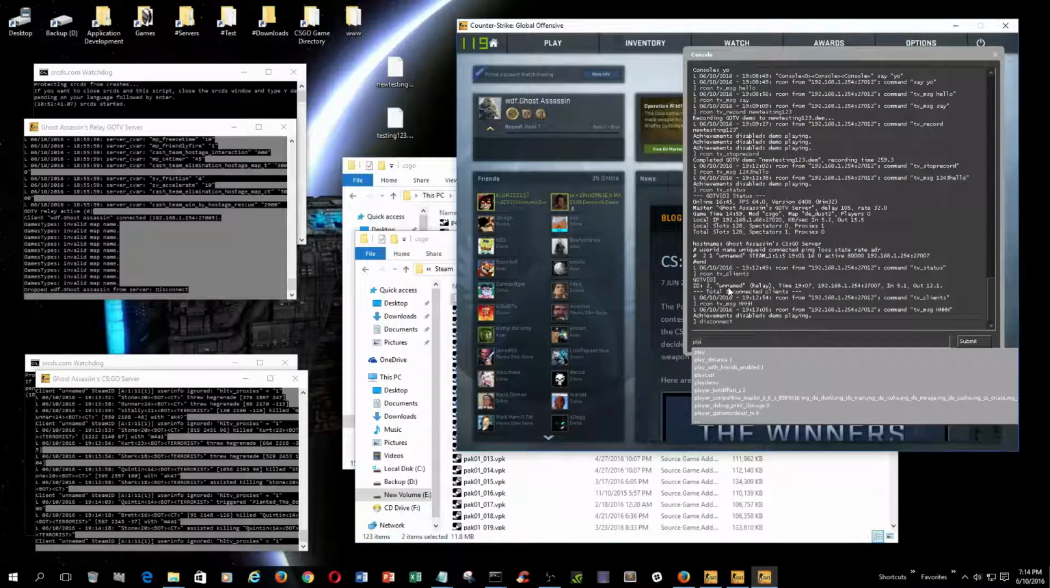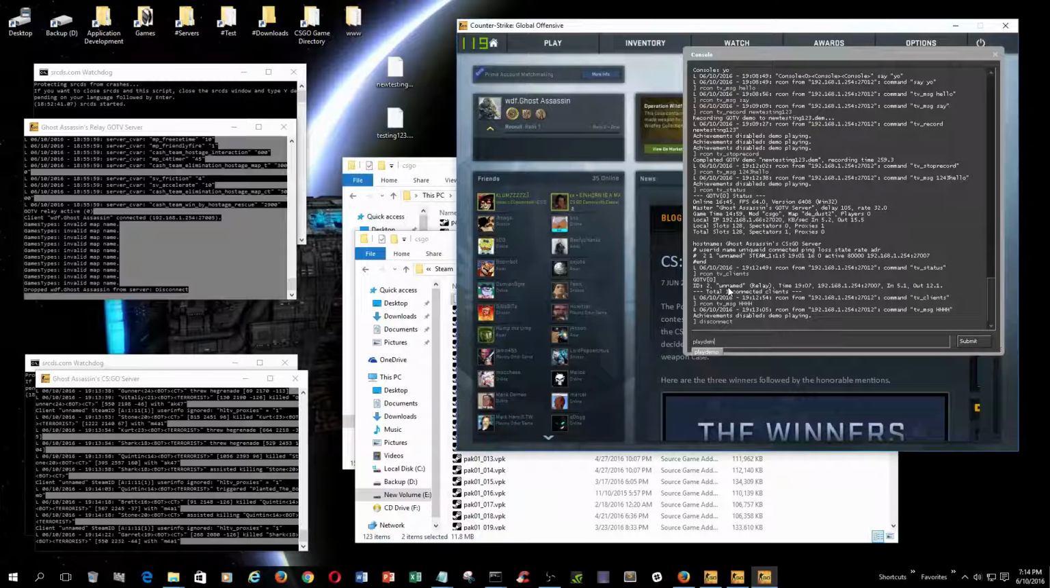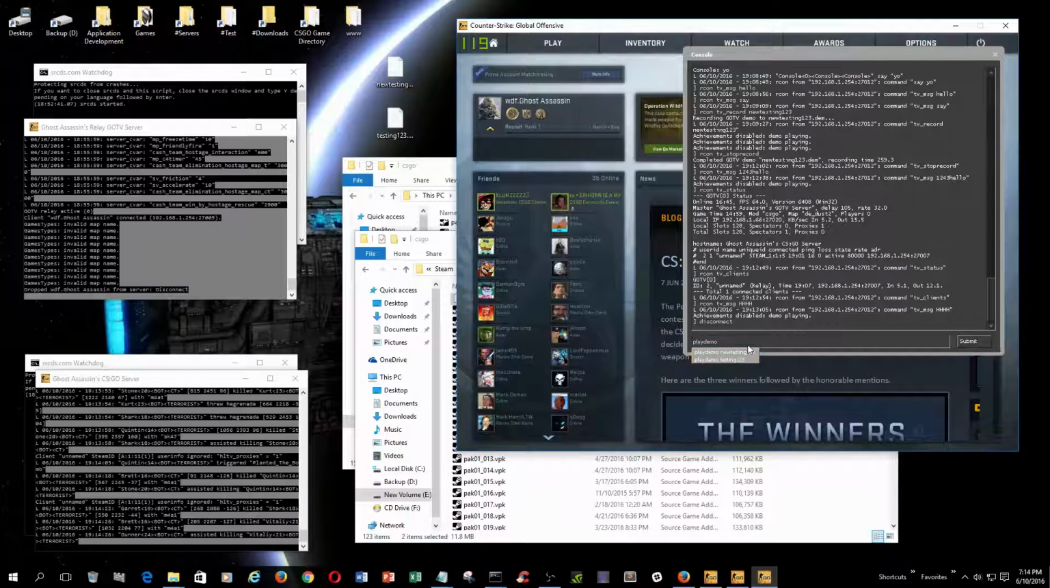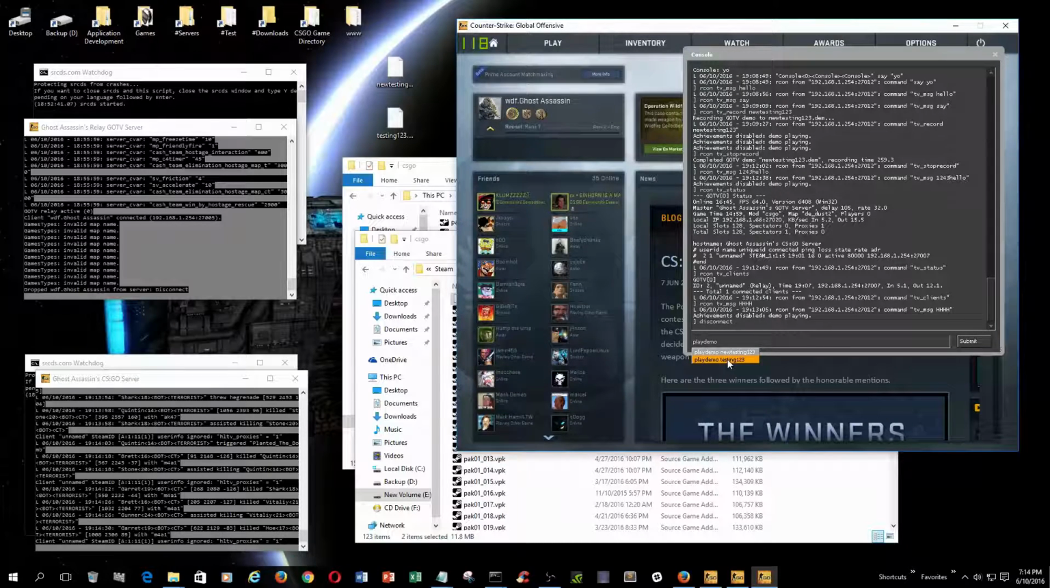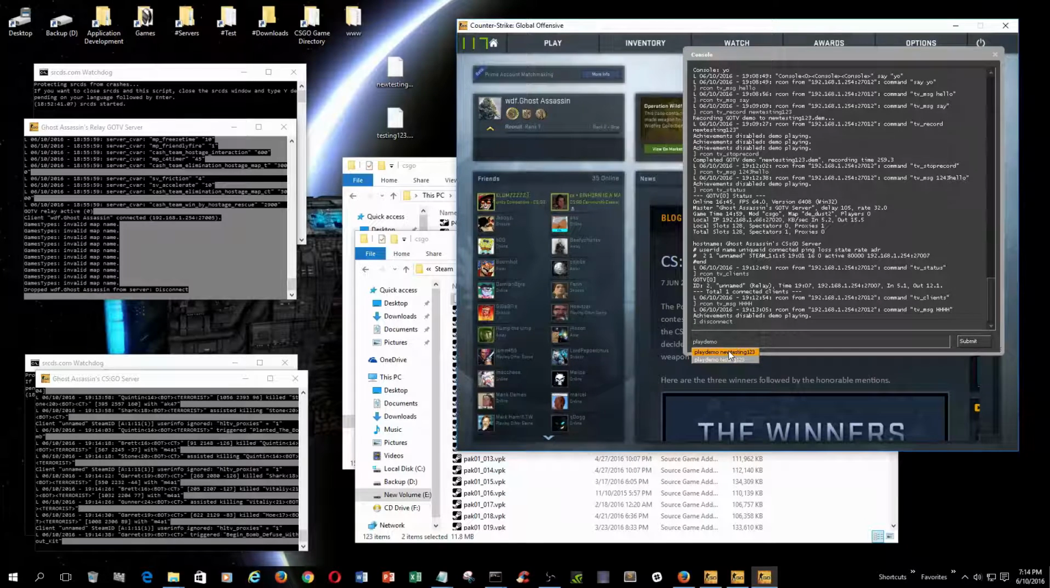All you have to do is play demo. And you have your file names. Just click on it and type it out. So we'll play the first one. The first recording was when we were connected to the GOTV located on the game server. The second recording is when we were connected to the Relay GOTV server. So we'll play that first.